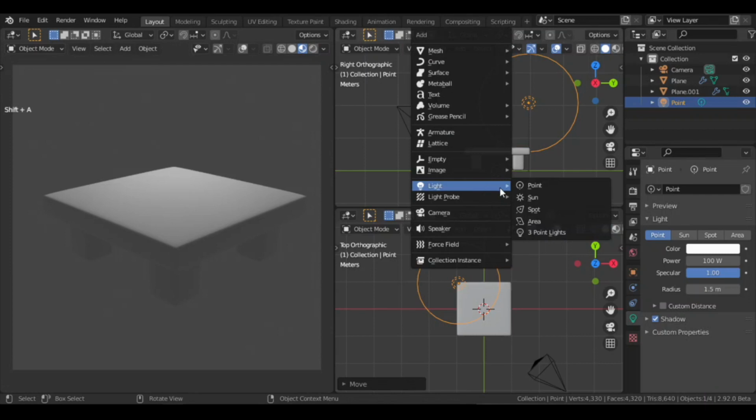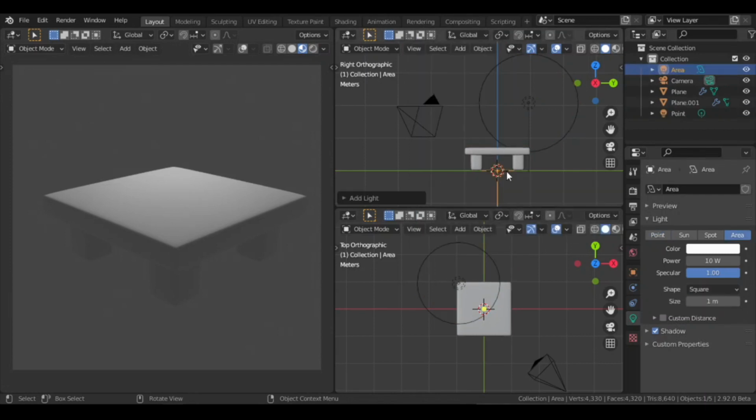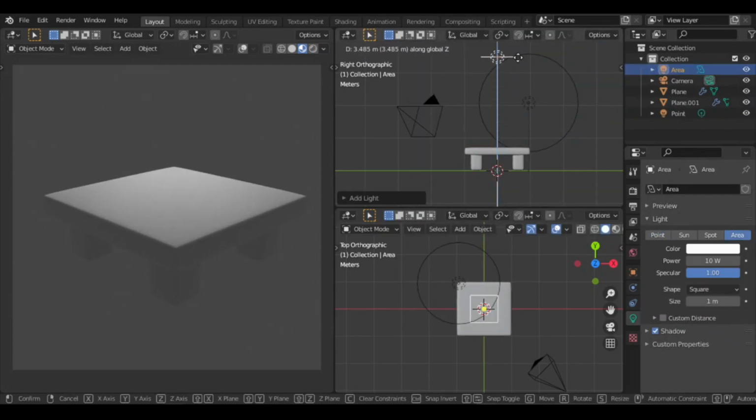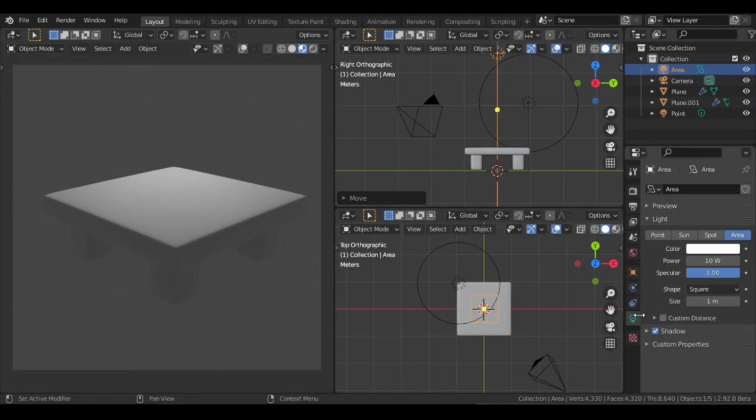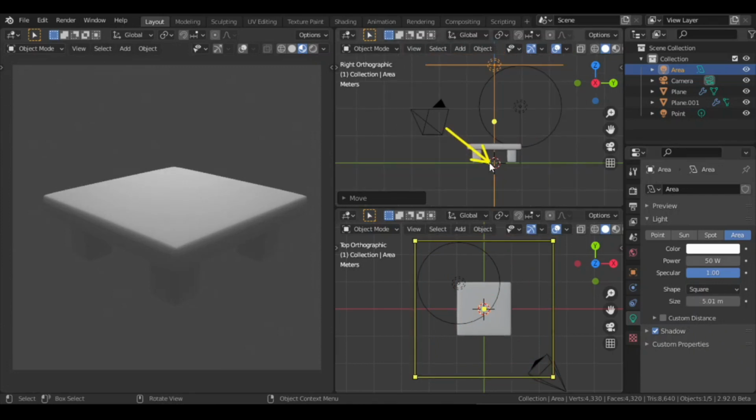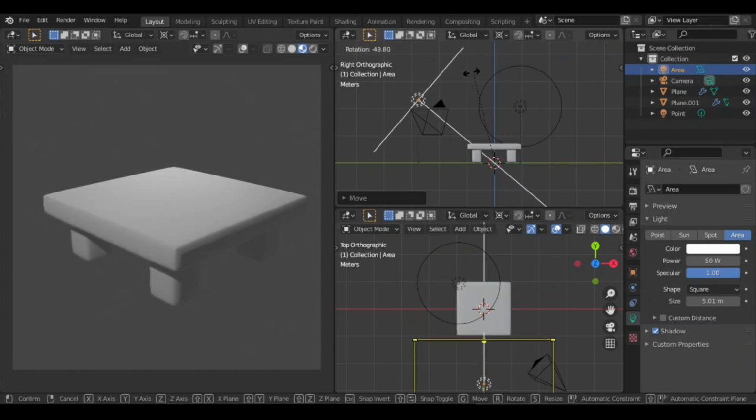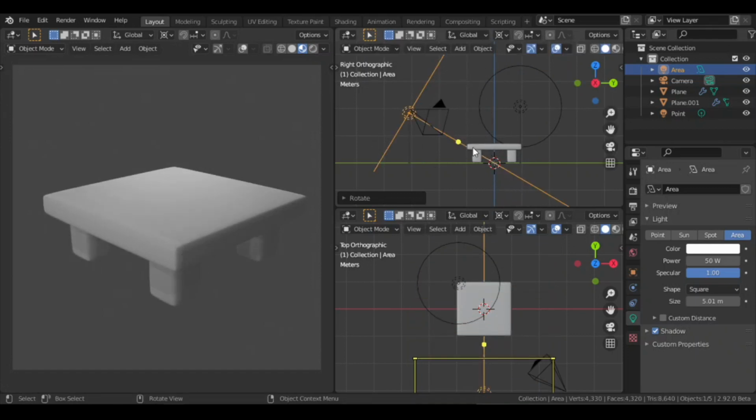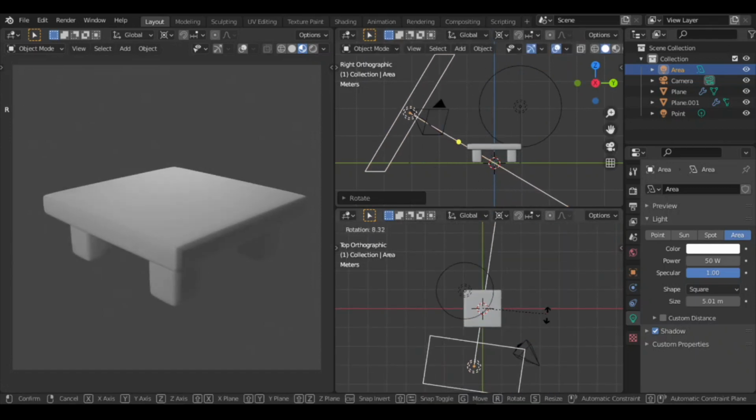Now, let's add an area light. Move this up. In the light properties, increase the power. And also increase its size. Now I want this light to rotate around the 3D cursor. So we'll have to change the pivot point to 3D cursor first. Then from the side view, rotate the light by pressing R. Then in the top view, maybe rotate it a bit more.